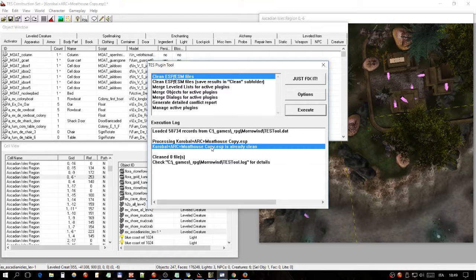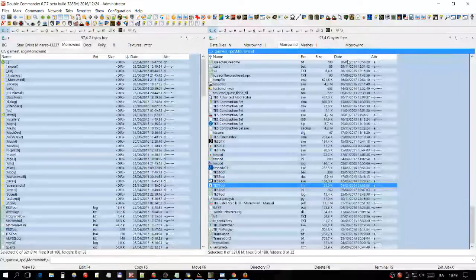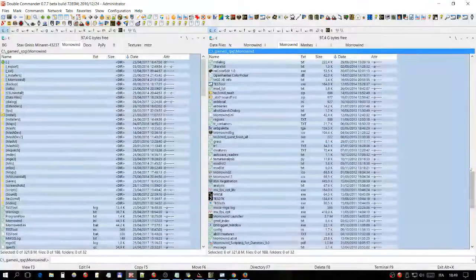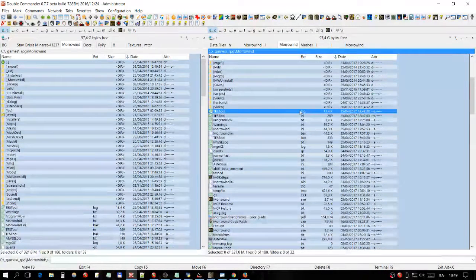two tools. And one nice thing about test tool is that it's creating a log of everything, and so you can just go and open it in the Morrowind folder. I will sort by date to find it more easily. It is the last one created, probably. And here it is, testtool.log. We'll take a look at it.